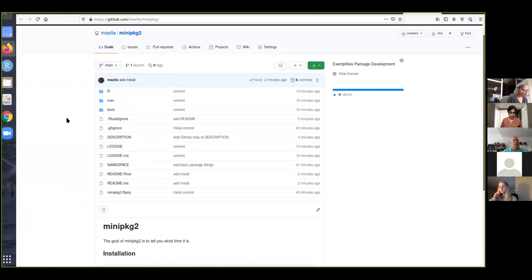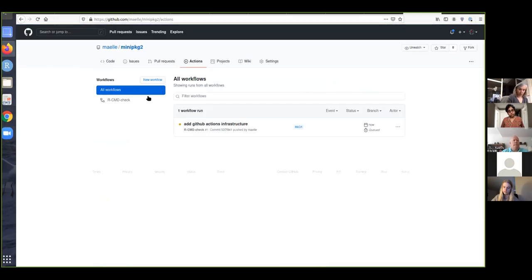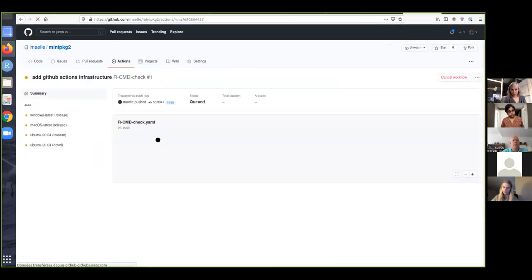So what changed in our repository? There is a tab called Actions here. And that is where our package is going to be checked on all these operating systems. It's going to take a while the first time because it has to install all the packages. The next time they will be cached. Well, there aren't many packages for this one, but still.